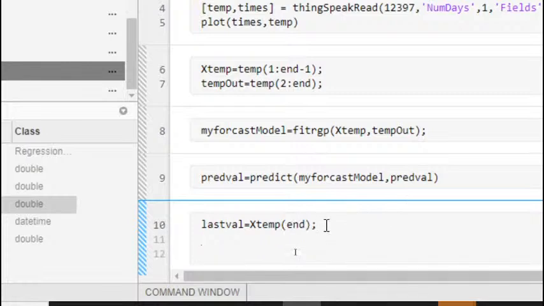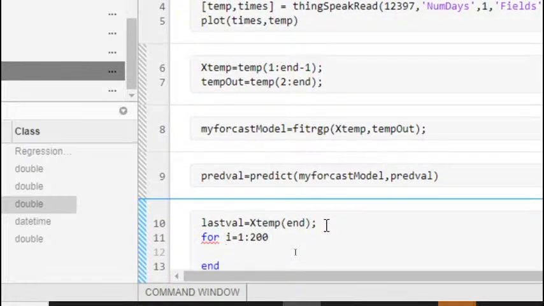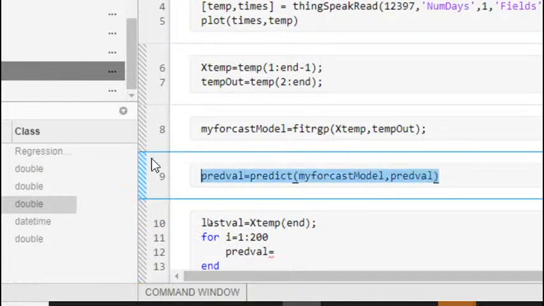Now I am going to use a for loop. I am going to predict for the next 200 steps. So what will I do? For i is equal to 1 to 200. Okay, now I am going to predict, value is equal to the same. I am going to copy this same thing here.